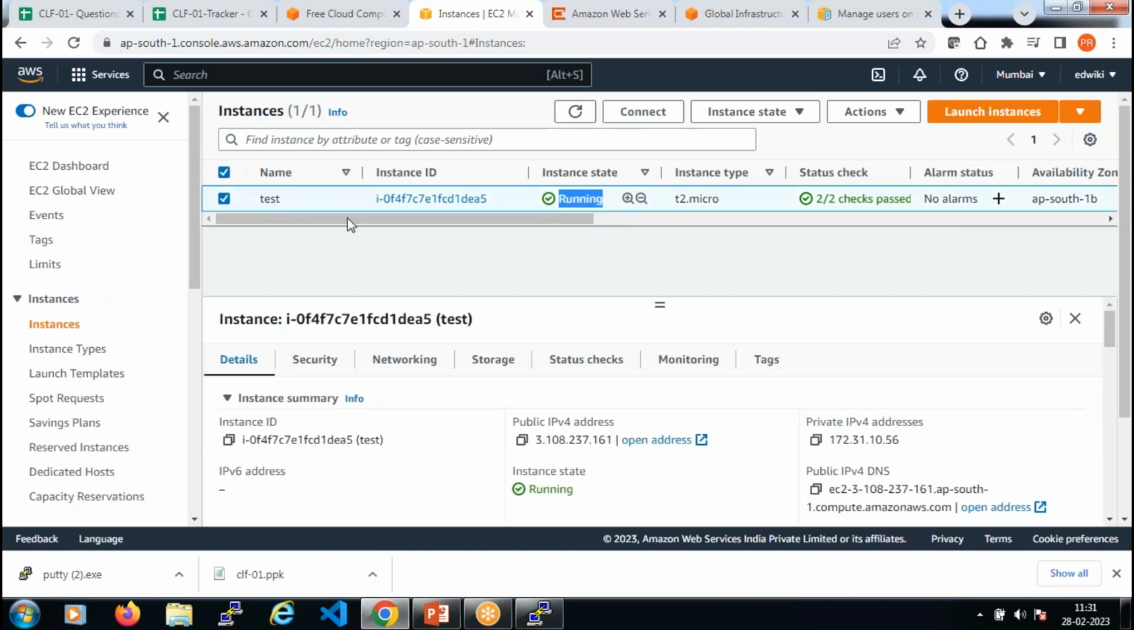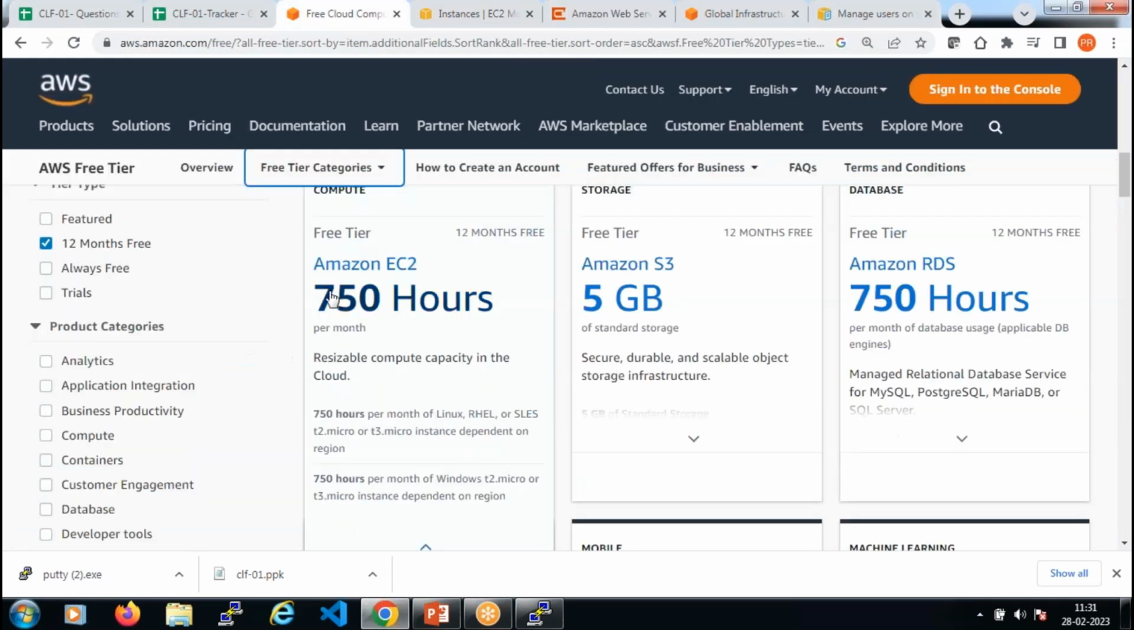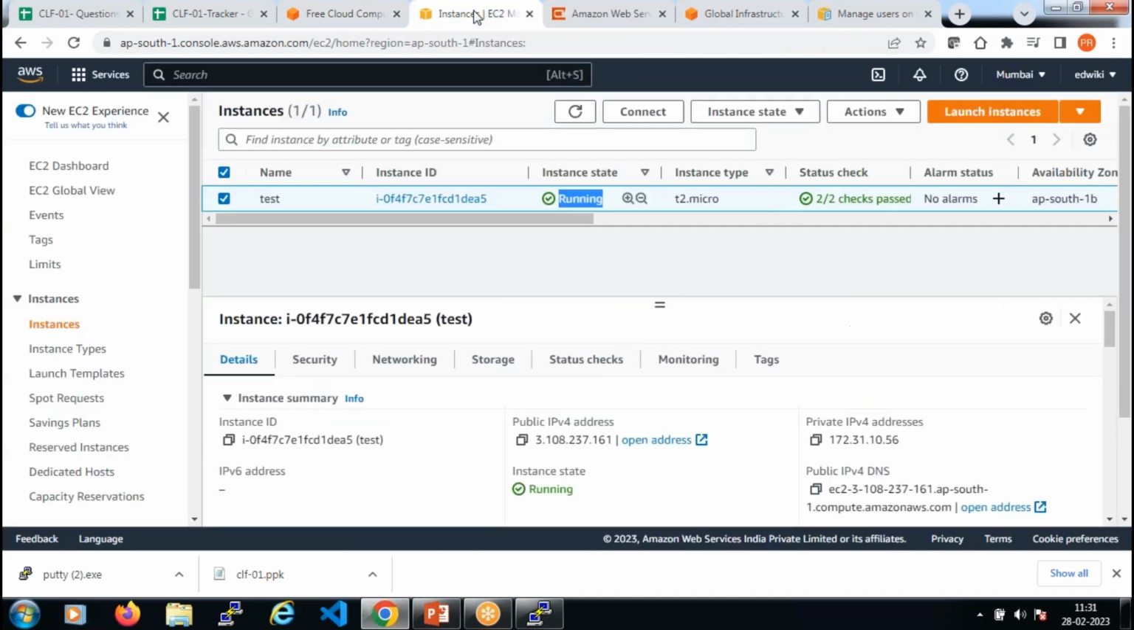So let's say I created a server today. The server is started and in running state. As per the AWS free tier limitation, only 750 hours of running time is free per month. That means if your running time is more than 750 hours, then for whatever the extra hours, AWS is going to charge. That's how it is.